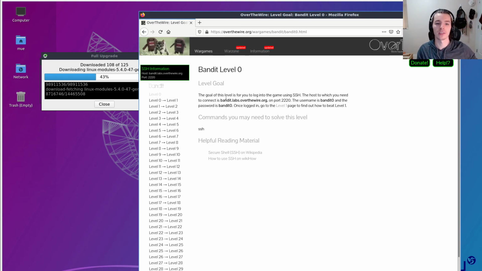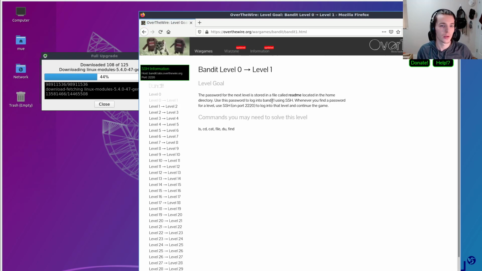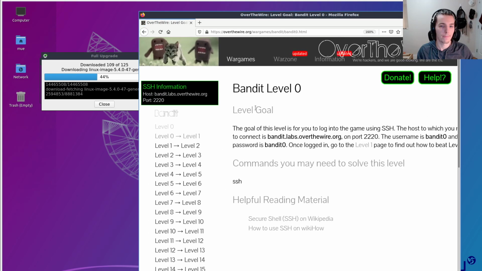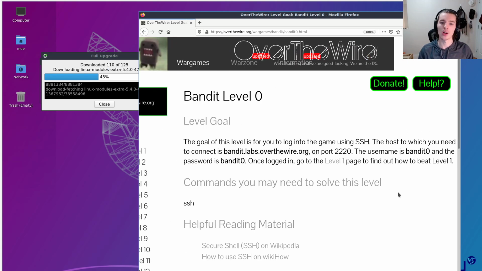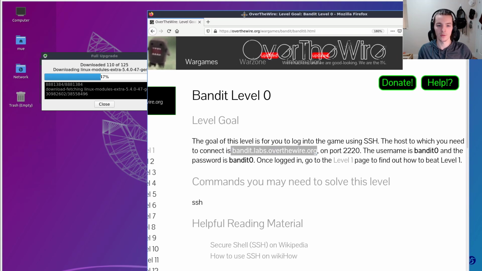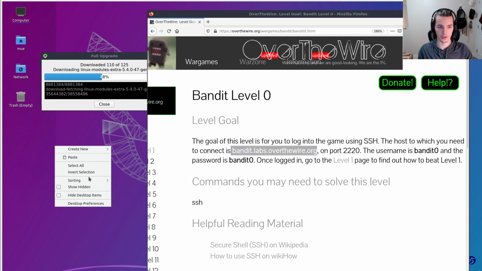So the goal of this level is for you to log into the game using SSH. The host to which you need to connect is bandit.labs.overthewire.org on port 2220. The username is bandit0, and the password is bandit0. So we've already gotten our first credentials.